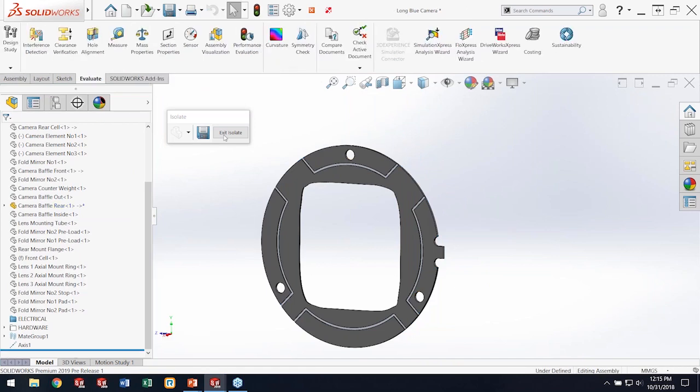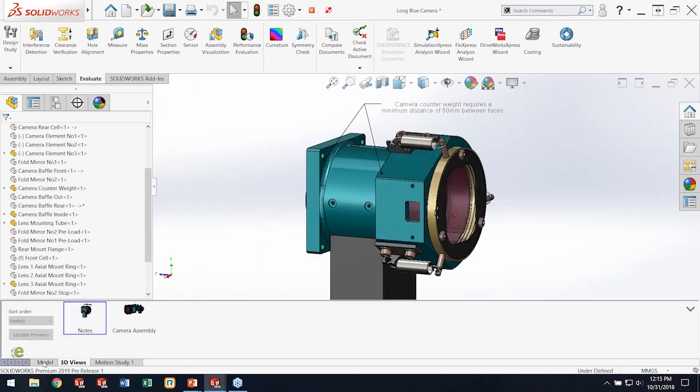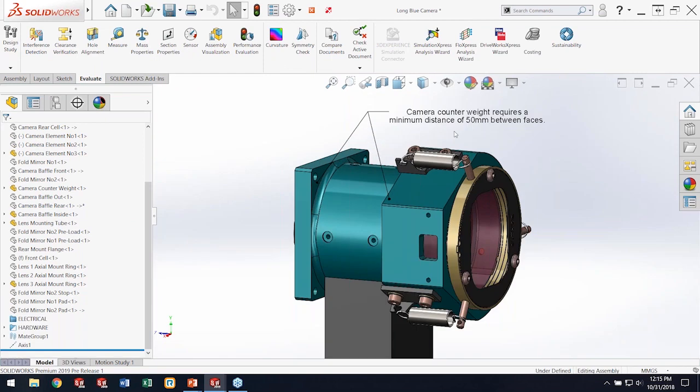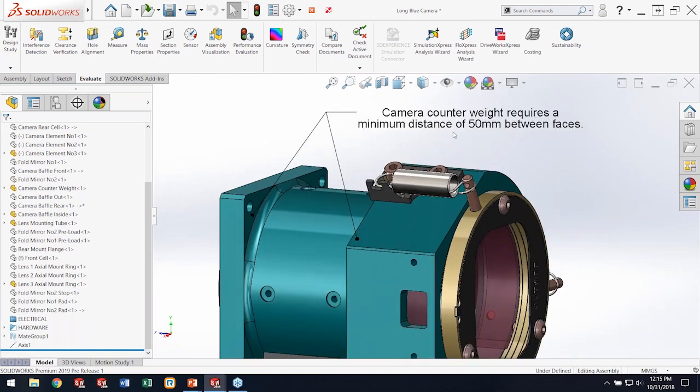So someone was reviewing my design here, and they left me a nice note via this 3D view. So looking at this note and reading it, it says the camera counterweight requires a minimum distance of 50 millimeters between the faces. Okay, yeah, I can fix that. That's an easy one for once.